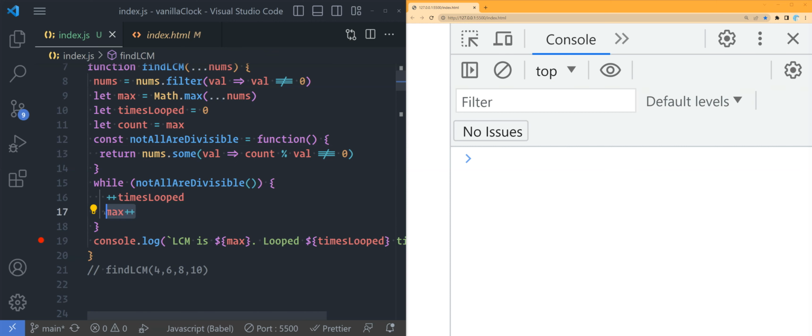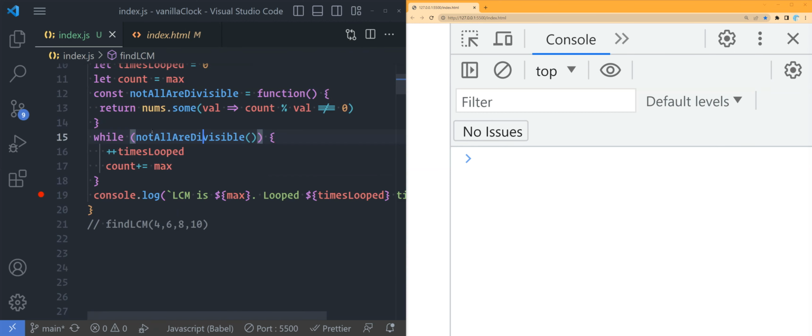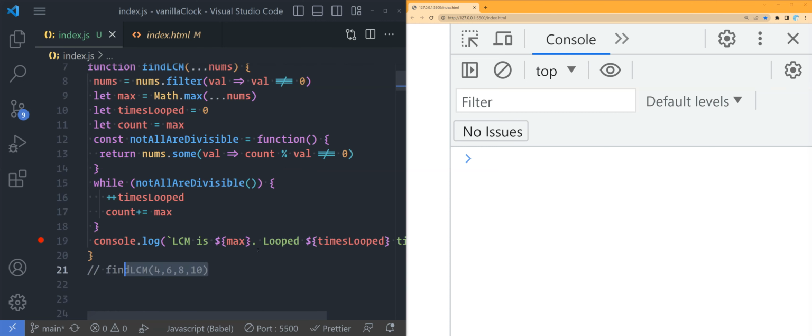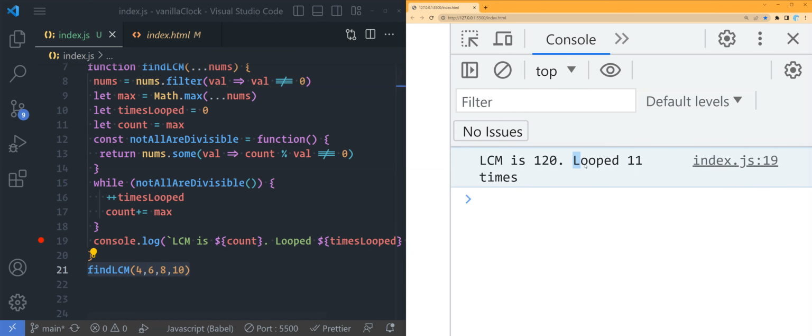And then if not, instead of increasing it by 1, I'm going to do count plus equals max. Because if you really think about it, right, you can always check if all these numbers are divisible by multiples of the biggest number. Okay. So now we're just going to console.log count because that's our answer. And then if I undo this, you see that it only looped 11 times, right? Now, let's do this with 4, 6, and 8. LCM is 24, and it only looped 2 times.